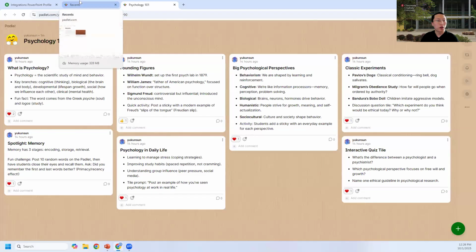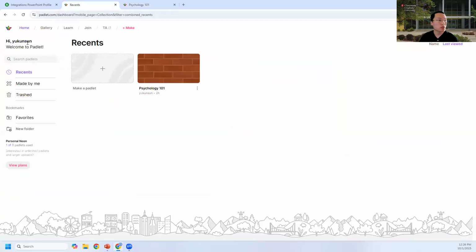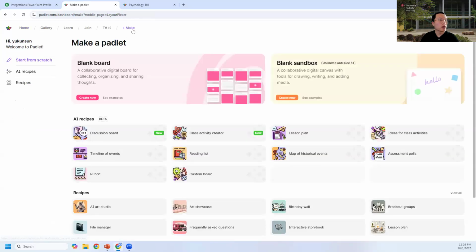So that is the settings of what it looks like inside a Padlet. But I also want to show you how to create one from scratch. To do that, you simply go to Padlet, go to Home, and click this little plus Make here to make a new Padlet. Right now they're integrating a lot of existing templates that you can use. Some of them are AI, some of them are pre-made templates. But just for demo purposes, I'll create one from scratch. So you can select the blank board and create new here.